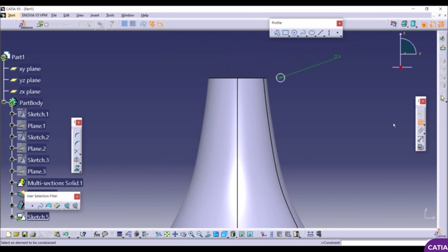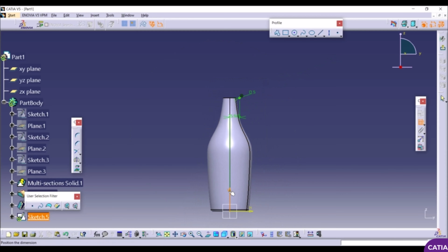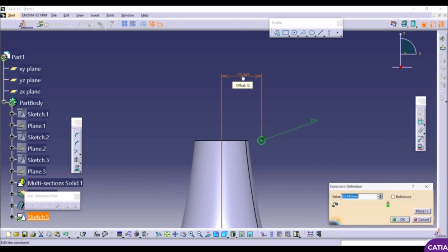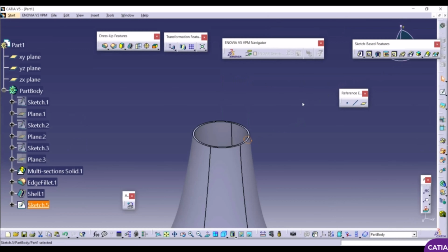Let's select the constraint here. Let's select the center point here and let's select this edge like this, right click, let's go with coincident. Now let's select the constraint again. Let's select the center point and let's select y-axis like this. Let's go here with 17.5 like this. Now let's exit the sketch.